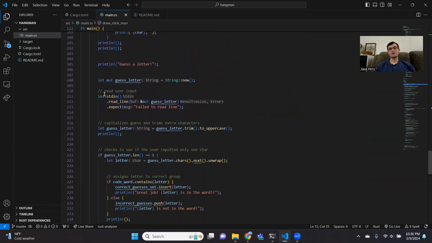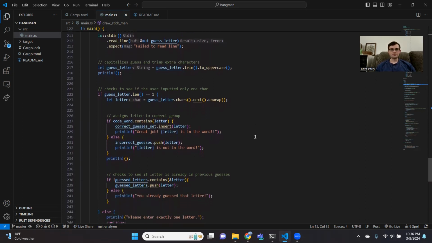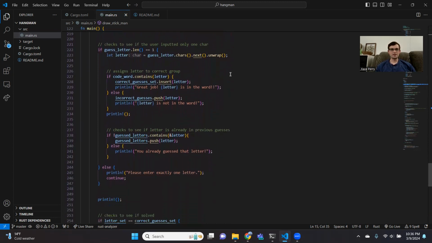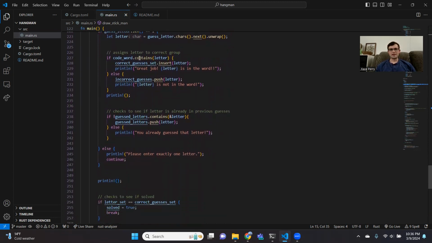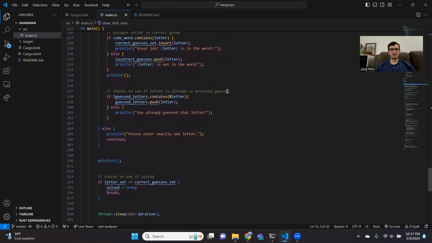Let's see. Oh, this is how you read input. Again, it's the two colons, read line. If it's not what it was looking for, then it will tell you that. If it's not the correct variable, like the usize. Let's see. You can choose it to uppercase. Dot contains is how you find if something is inside of a list.